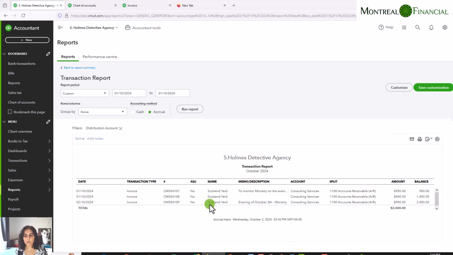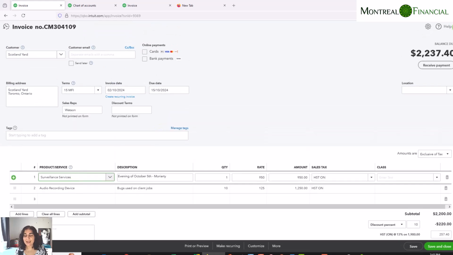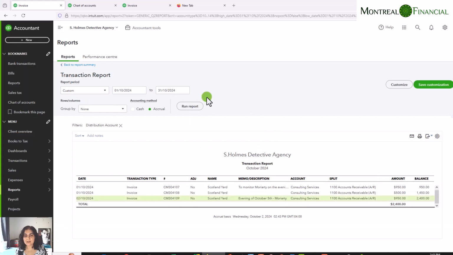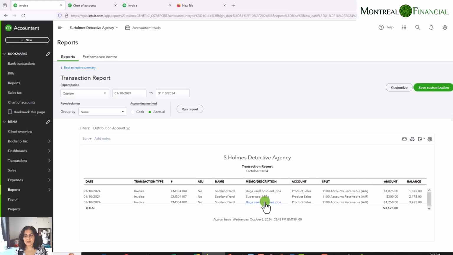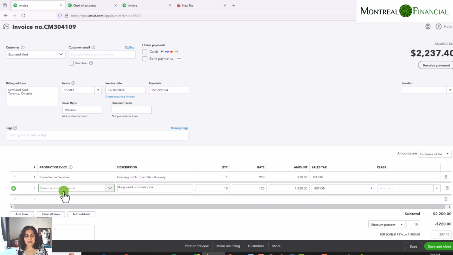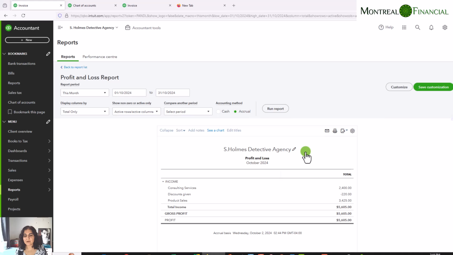And you'll see we have an invoice that we just entered here, which is evening of October 5th, Moriarty. And if we click on that, we can see the details of the invoice. So even though it's surveillance services, it feeds into the consulting services account. Now, if we look at product sales, we also have the same invoice, and this second part of the invoice went into product sales. So even though we only have one invoice, each of these line items fed into a different account on the profit and loss statement. So this is very useful in terms of separating your sources of income. So we'll go back to the report summary, and that's what we have.